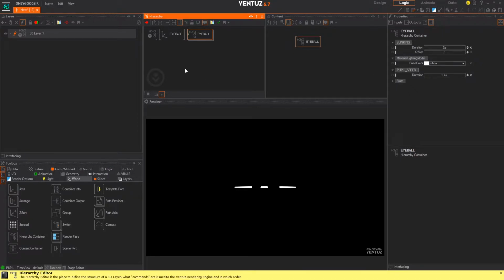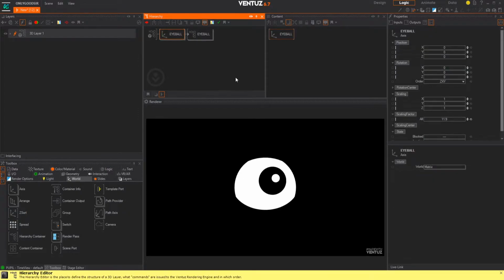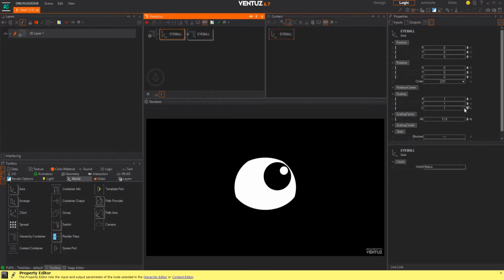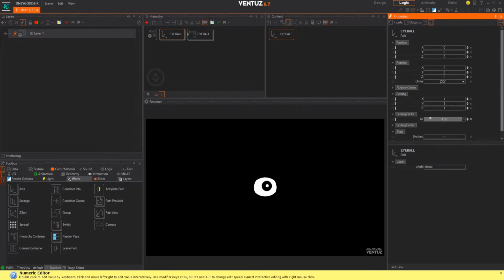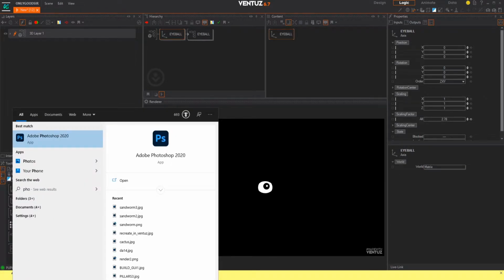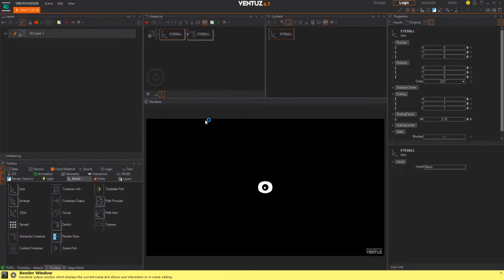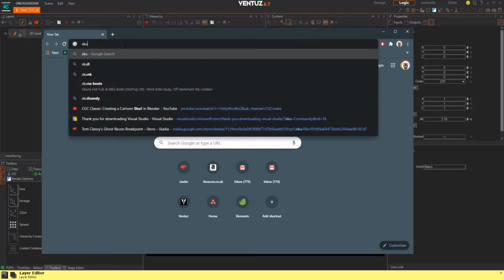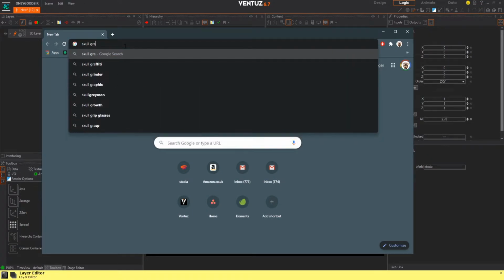So let's start putting together a graphic or something out of this, a bit more interesting. We've got this eyeball, right? And let's just scale it down. It might need Photoshop. So what I want to do is open up Photoshop. I also want to go to Google. Let's get a skull graphic.